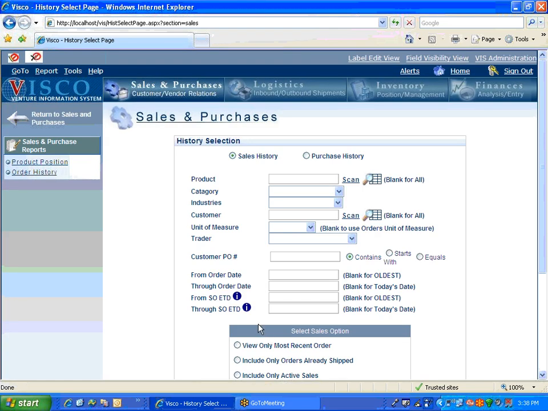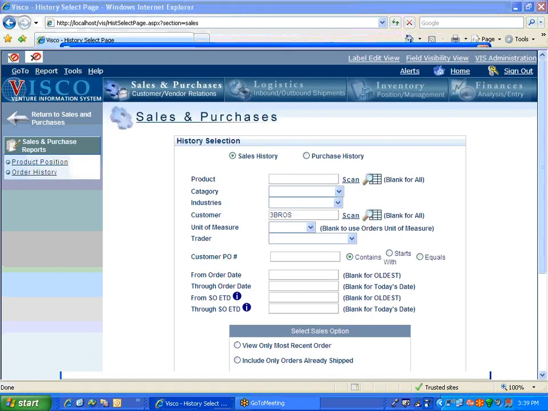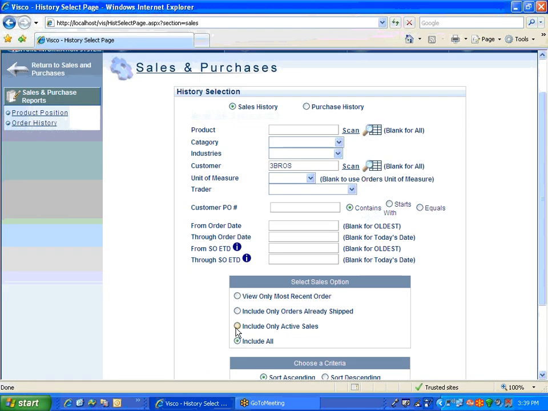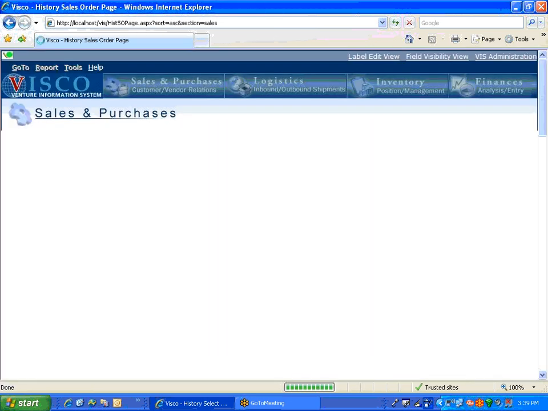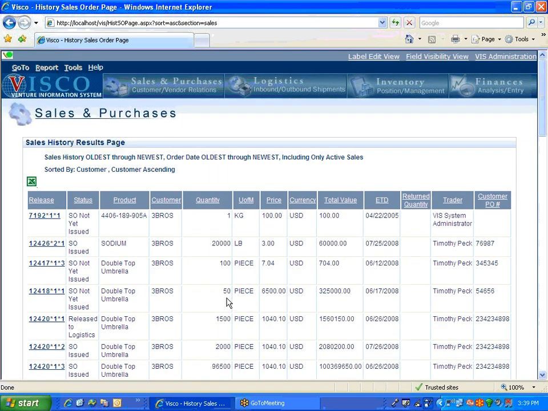So that's a common way in which people will use this tool. That would be sales by product. Another one is sales by customer. Let me choose this Three Brothers, for example. Let me say only show me my open sales for this particular customer. So what do we have out there that this customer is waiting on for us to deliver? I'll say proceed.